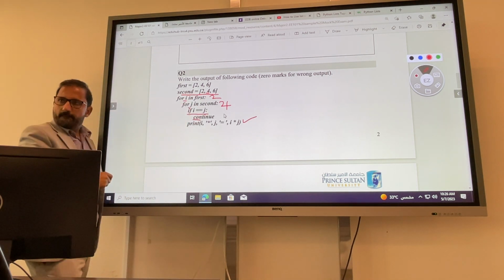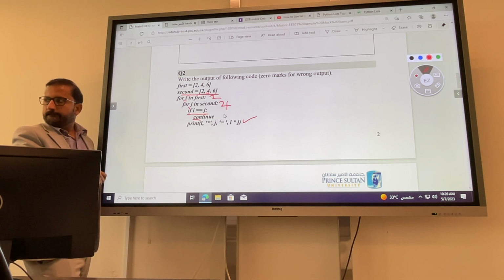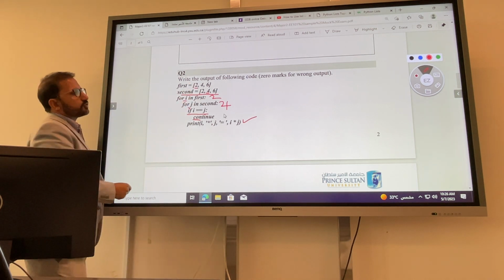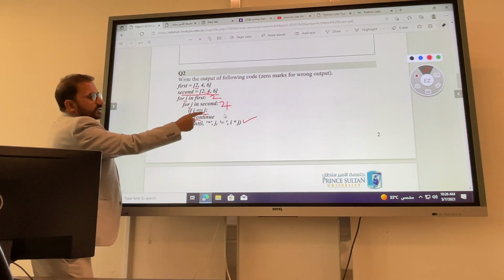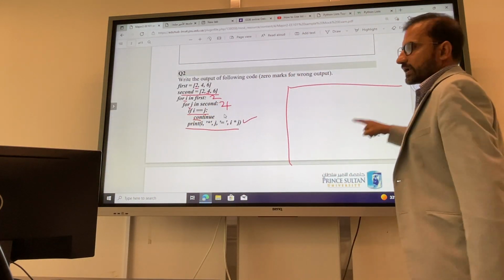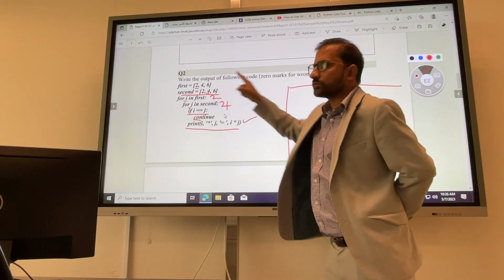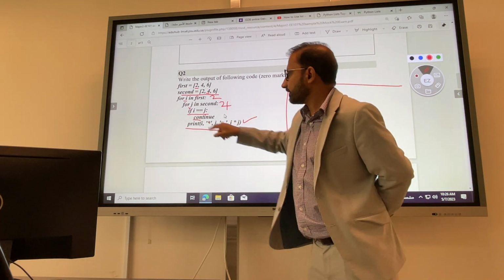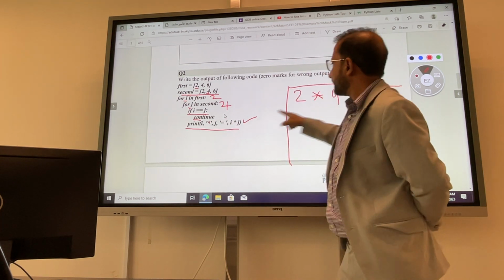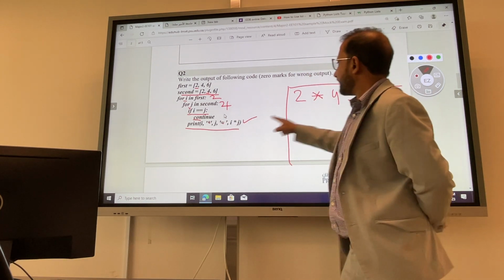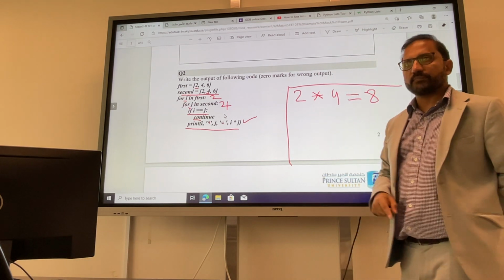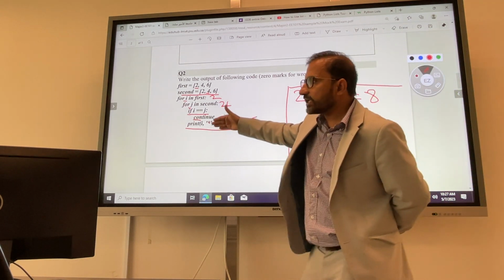Is I equal to J now? No. I is 2, J is 4, so now it's not. So it will come here and print. This is our print command. So what will it print? I, which is 2. Then it's going to print the star. Then J, which is 4. Then the equal sign, and then I times J, so it's 8. That's what it's going to print. Then it's going to continue.